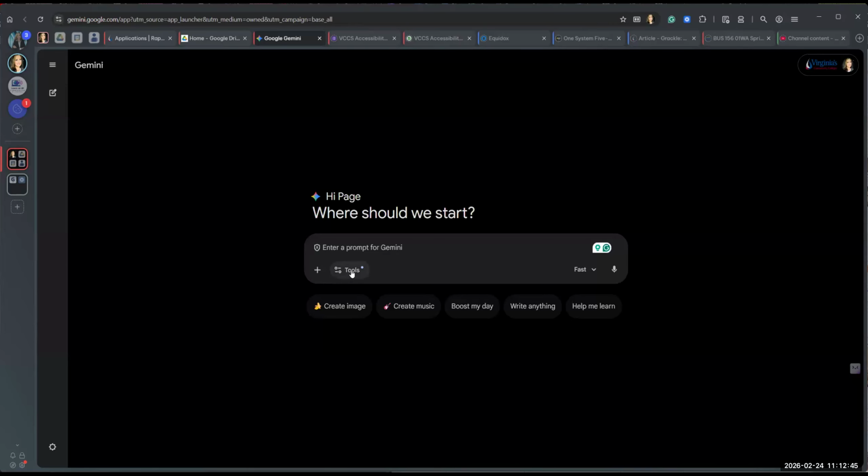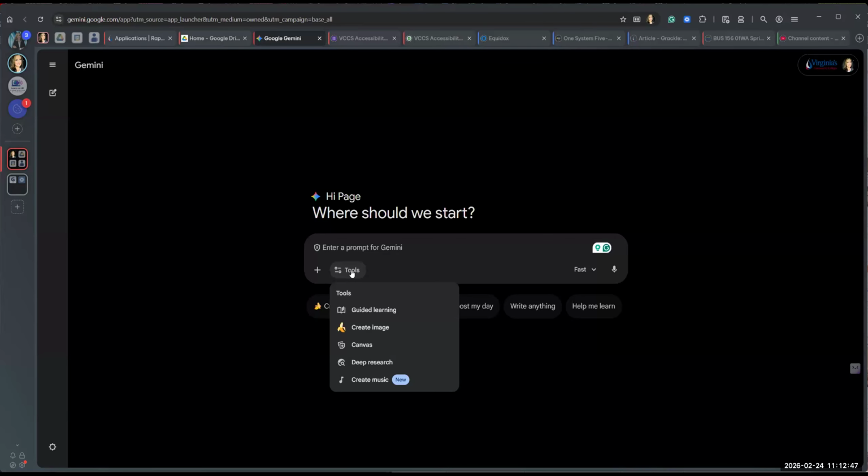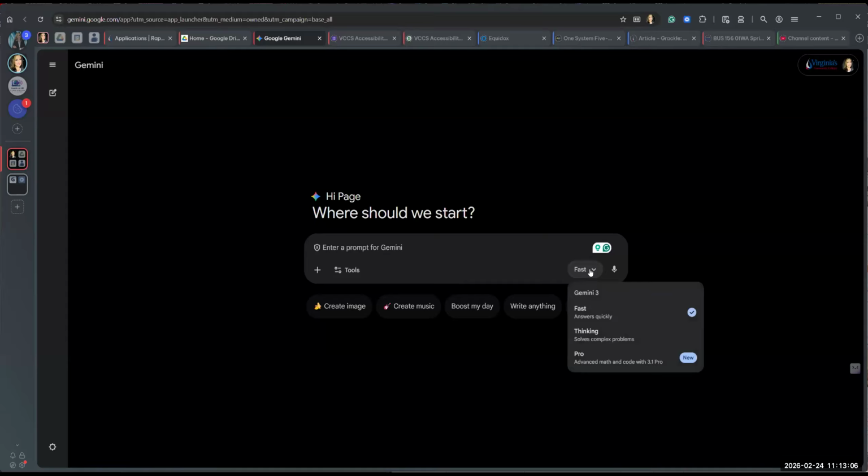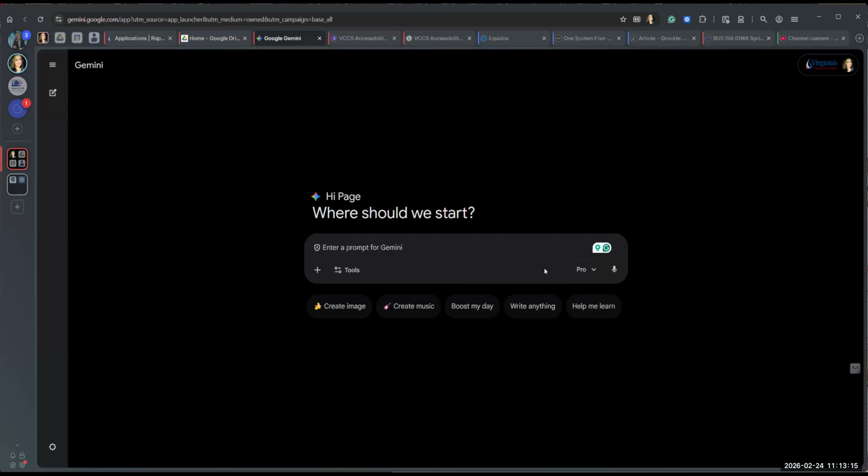Notice that I can click on tools, and these are the things that are within your VCCS Gemini account. So you can create music, you can do deep research, which is creating, think OER materials. You can create an image, you can have guided learning. There are also options: you can click on Pro, or fast and thinking. So I'm going to go ahead and click on Pro.